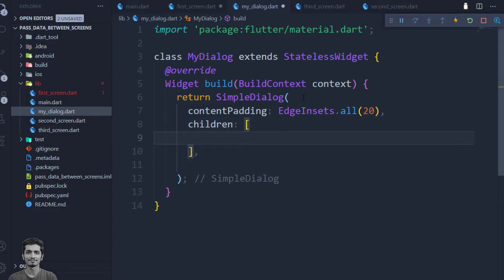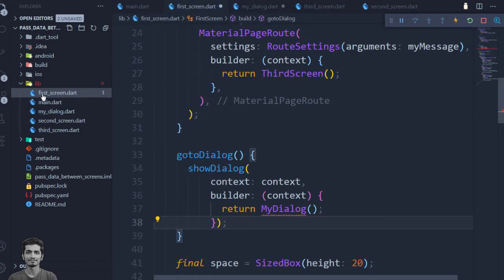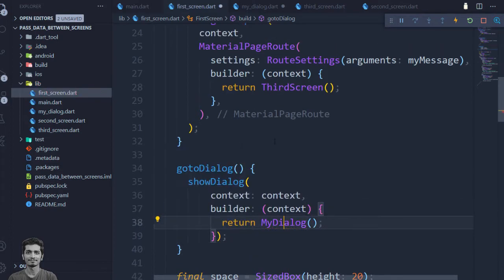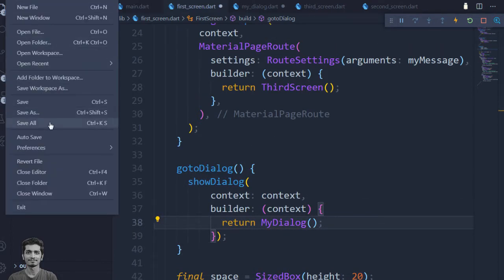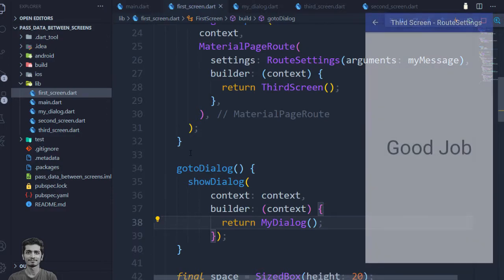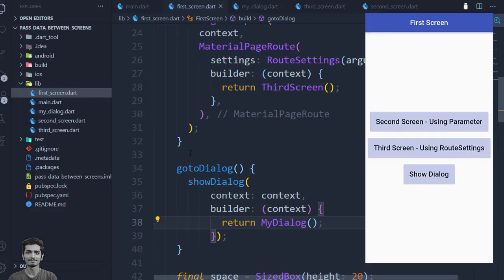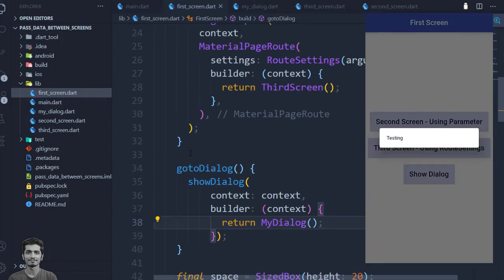Let's create a text widget and move back to the first screen. Import the MyDialog and save all the files. I will go back to the first screen. Let's press the show dialog and you can see our dialog box will appear. Now let's move back to the MyDialog.